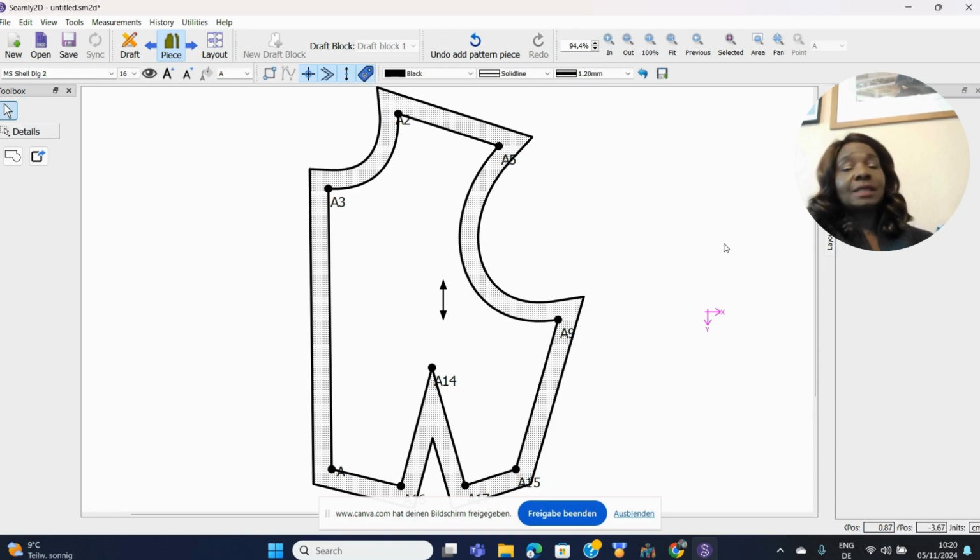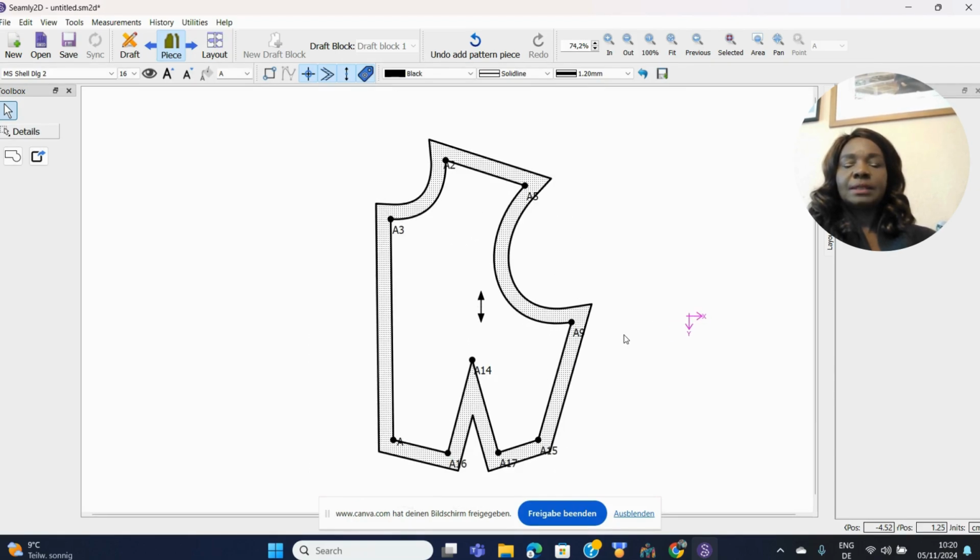But you can, as I said, if you want to save your paper, you can print it out without seam allowance. But this is nice because the whole thing is uniform. It will make life easy for you when you're cutting. So that is our pattern.